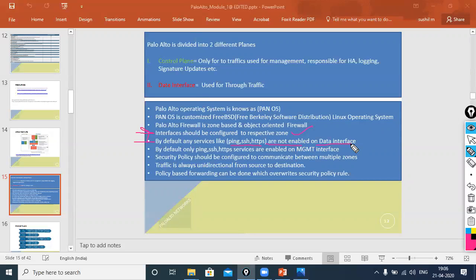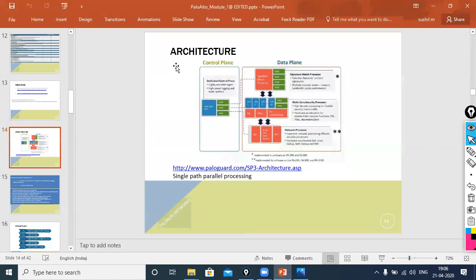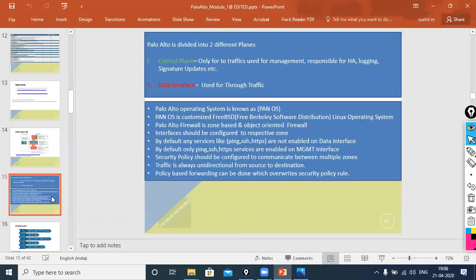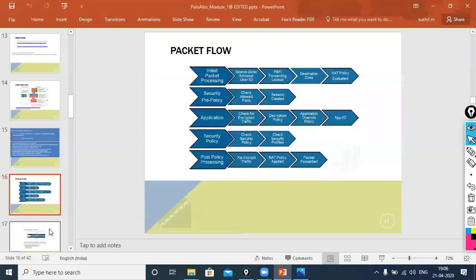Remember, tomorrow when you give the answer about the data plane and the control plane, these things will be understood. So tomorrow we are going to understand the architecture. We are also going to understand these services. And we are also going to finish up the packet flow. So these are the three major things that we are going to complete tomorrow.